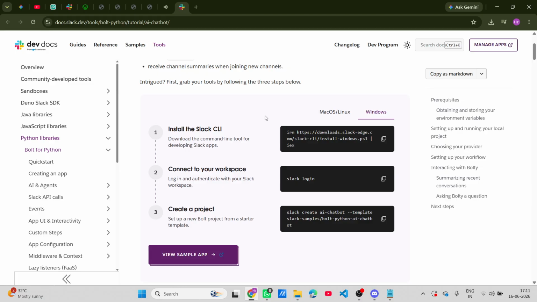curl -fsSL https://downloads.slack-edge.com/slack-cli/install.sh | bash. What this does is download and install the Slack CLI directly on your system, making it super easy for us to develop our bot. Just hit enter and let it take care of things.